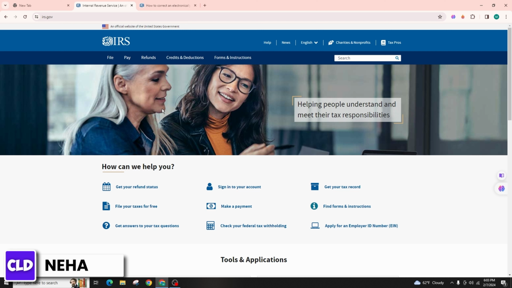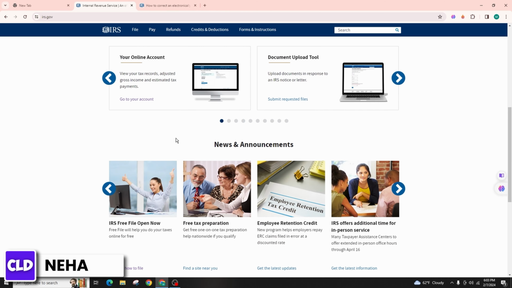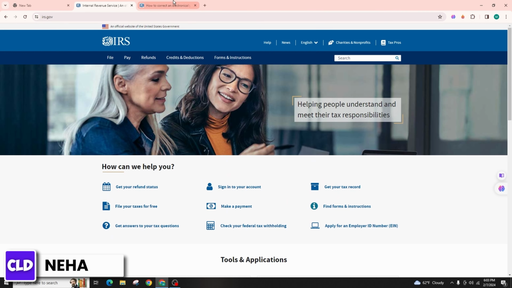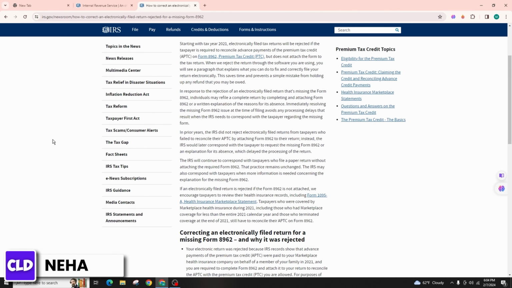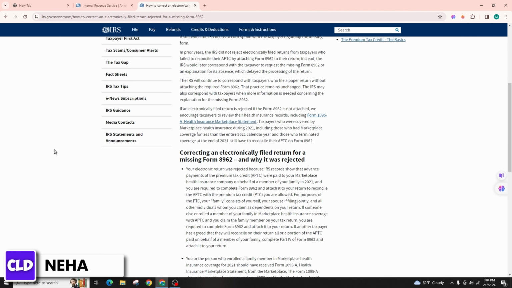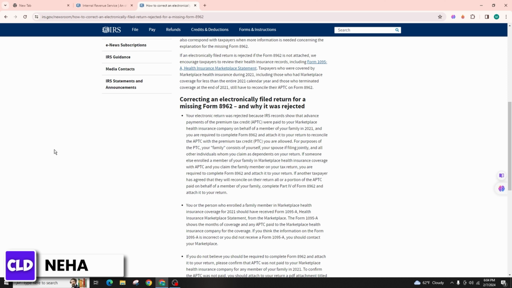First of all, understand the rejection message. Carefully review the rejection message provided by the IRS. The rejection message typically explains the reason for the rejection and provides instructions on how to correct the issue. The next thing you can do is access your tax software. If you use tax preparation software to file your return, log into your account and access your tax return. If you prepared your tax return manually, locate your original document and any supporting forms.